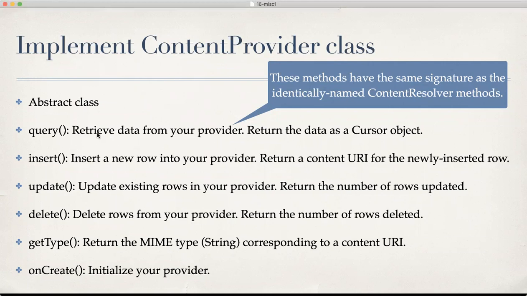Query, as it says, retrieves the data and returns the data as a cursor object. Insert will insert a row and return the content URI for the newly inserted row itself. Update will update the existing rows and return the number of rows that were updated. Similarly, delete will delete rows and return the number of rows that were deleted. Get type returns the MIME type as a string. It can be null if there is no MIME type associated, and then you can deal with that particular MIME type.